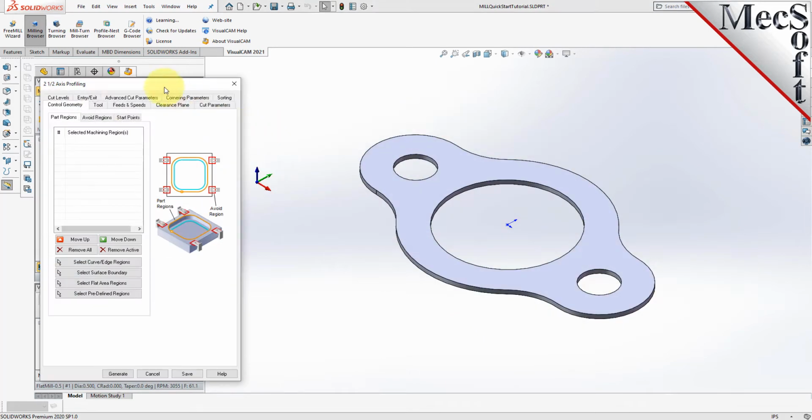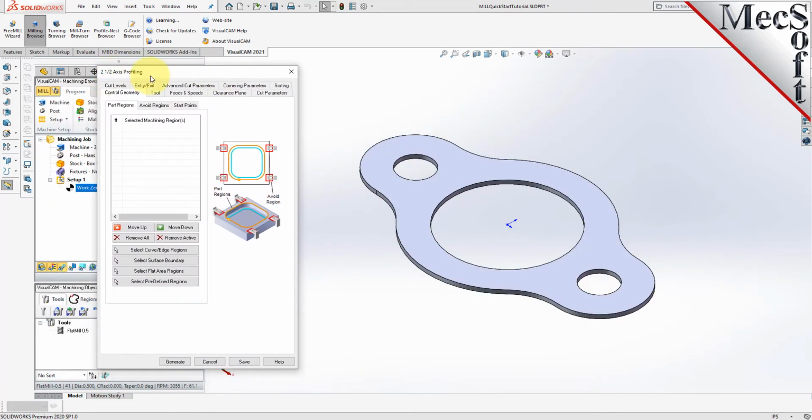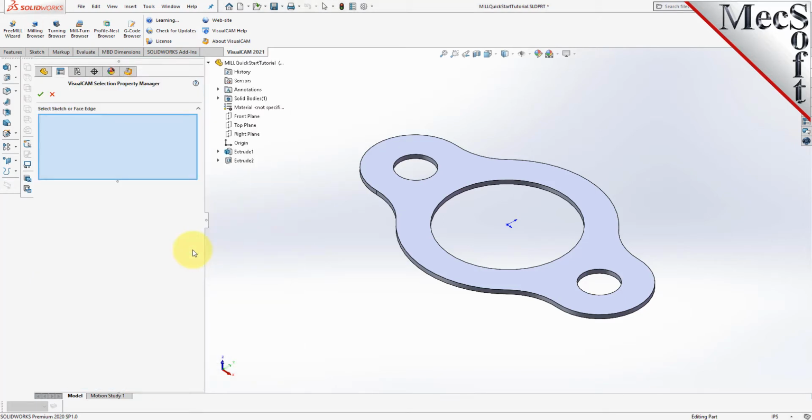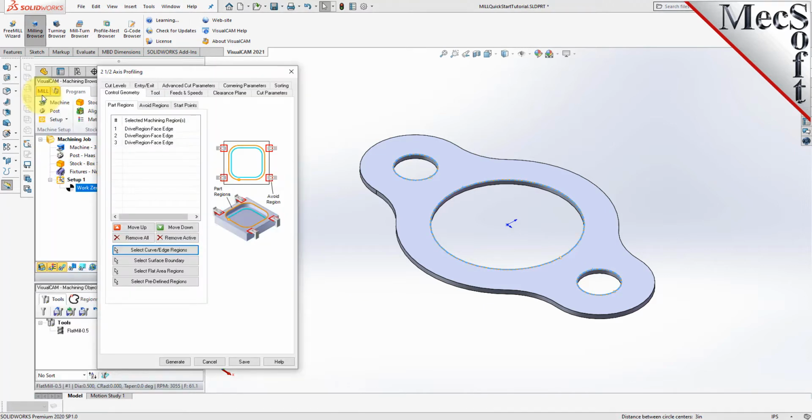This will display the 2 1/2 axis profiling operation dialog. Under the Control Geometry tab, pick Select Curve Edge Regions. The dialog is minimized and the VisualCAM Selection Property Manager prompts you to select geometry for machining. We'll select the 3 inside hole features to machine. Select the larger center hole by clicking near its top surface edge. Repeat this step for the 2 smaller hole features and then click the checkmark icon to end the selection.